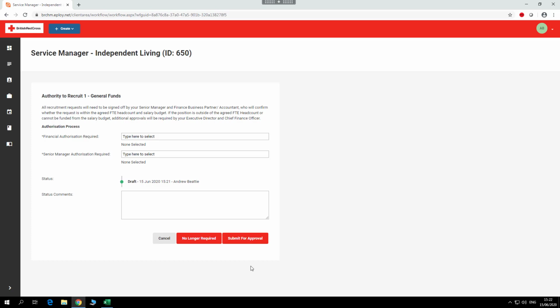Okay, so we now see the next stage here, and a couple of things to point out to you. If we had saved the vacancy in draft, we would be able to reload the vacancy, and you'll see a screen a bit like the one shown here, where there is the option to either continue with it or say that it's no longer required, and that would stop the vacancy from happening. The Service Manager Independent Living has an ID number at the very top there of 650, and this is the vacancy ID number, 650 in this case.